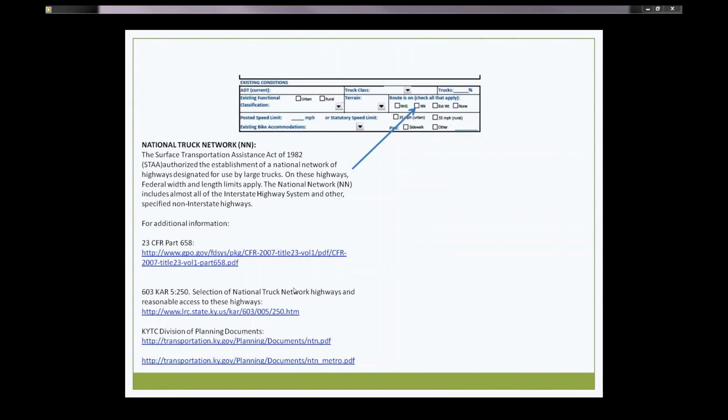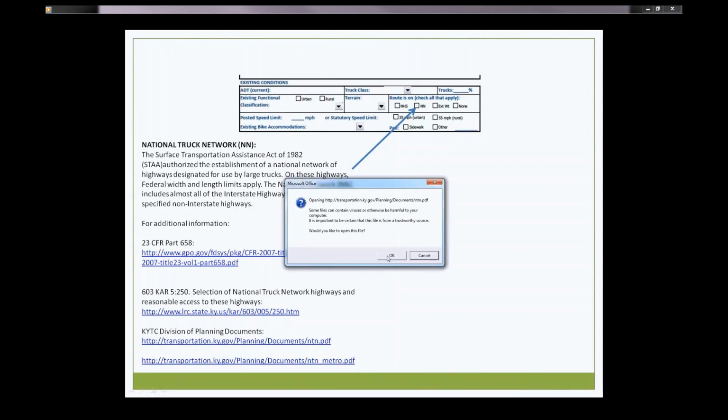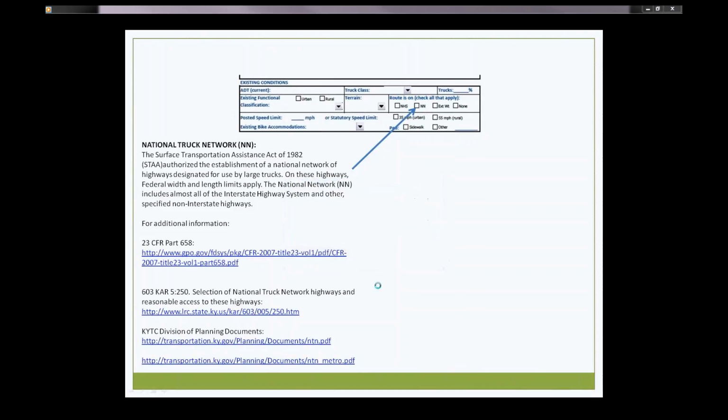Maybe it's not going to show up here. Let's go to the planning documents that tells you where the truck networks are. Okay, looks like these are not going to cooperate for me, so we'll go. But there is actually on the Kentucky Division of Planning website, there's documents that talk about the national truck network. They're statewide and they're also for metro areas. So that's where you would go to find that information.